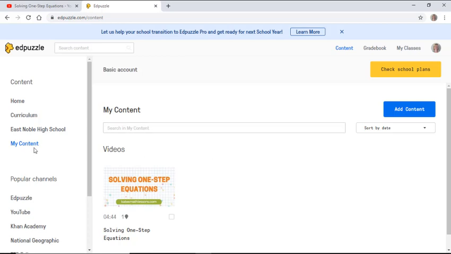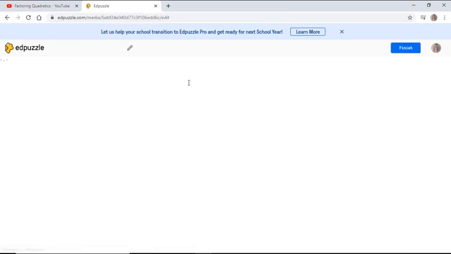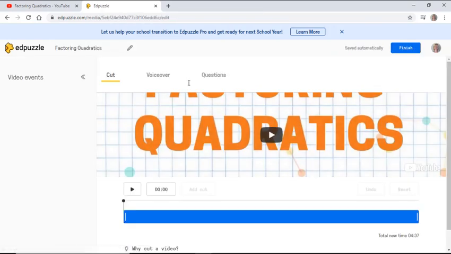To make your own Edpuzzle, you'll want to be where it says My Content, and you can click Add Content if you want to upload a video from your computer or from your Google Drive. I'll show you how to make one using a YouTube video. If you click here on YouTube, you can search here for a specific video, or you can just type in a link of a video that you already know.